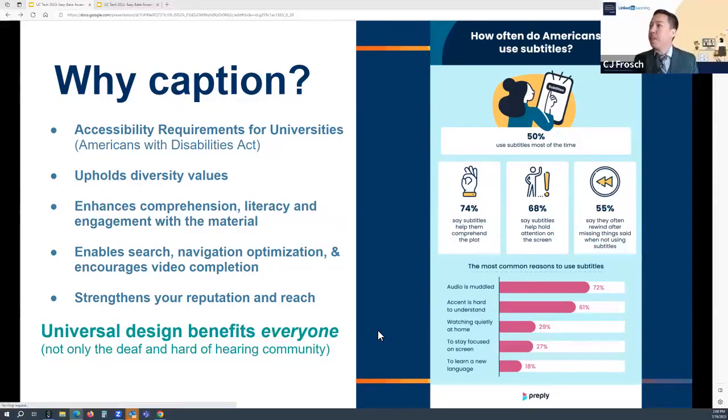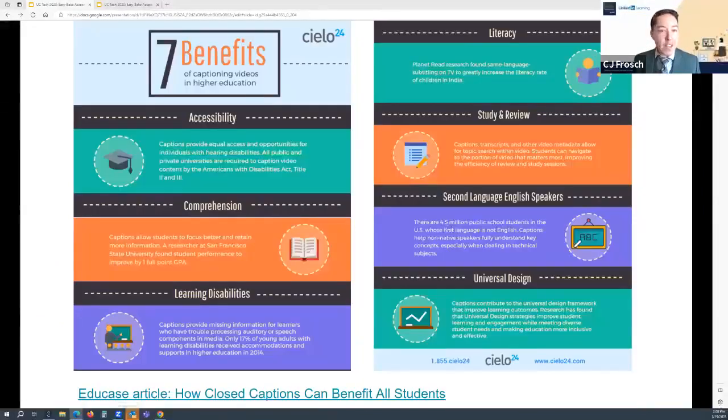So, a little bit about benefits in higher education specifically. There is a ton of really great research indicating how captions benefit our work. If you have a moment to review the deck later, our UC Tech friends on site at EduCase have this great article linked at the bottom.